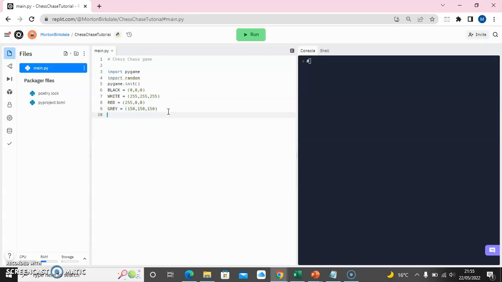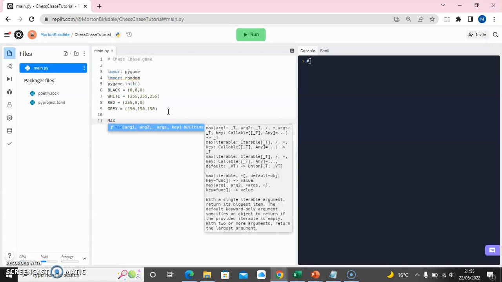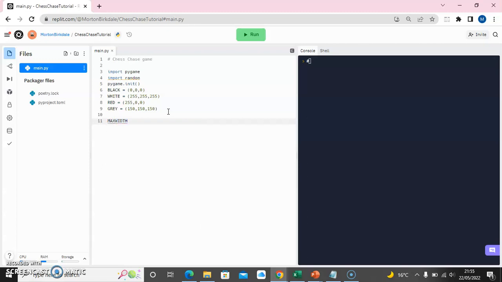Okay, other things that we will need to sort out. We need to have a screen loaded up. So it will be helpful to have reference to that. So max width is going to be 400 and max height is also going to be 400. I'm going to make a chessboard, so it should be square.